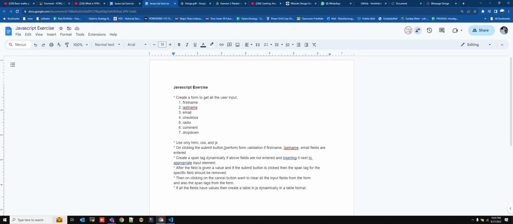On clicking the submit button, you have to validate the form. It should contain the first name, last name. If you click the submit button without the first name and last name entered, we have to create a span tag dynamically. If these fields are not entered, you have to create a span tag and display some error message that these fields are not entered, and you have to insert that next to that input element.